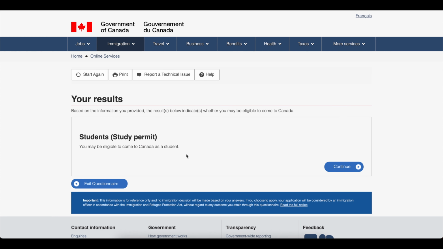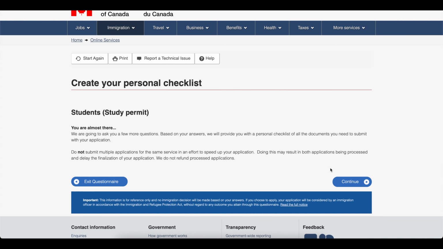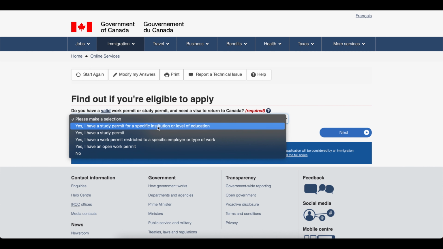And the next thing it shows is, okay, these are the results based on the questions that you answered, and you're eligible to apply for a study permit. That is what we wanted. So let's see what happens next. As soon as you click next, it tells you that it's almost over. There are a few more steps that you need to follow. Just keep on following the simple form and you should be good. If you have a valid study permit, the answer would be yes or no, depending on your situation.